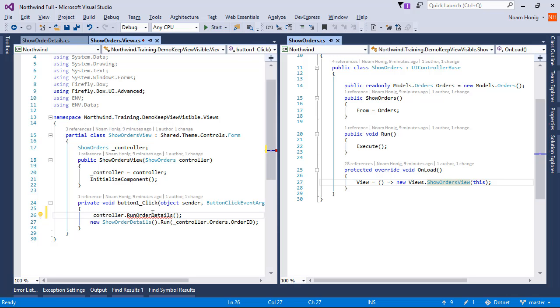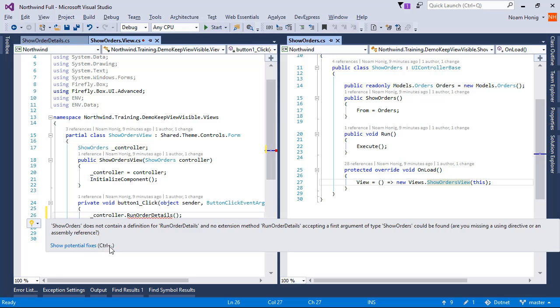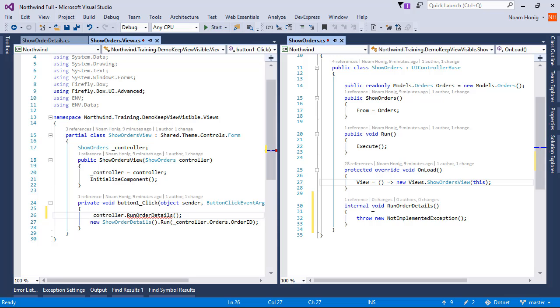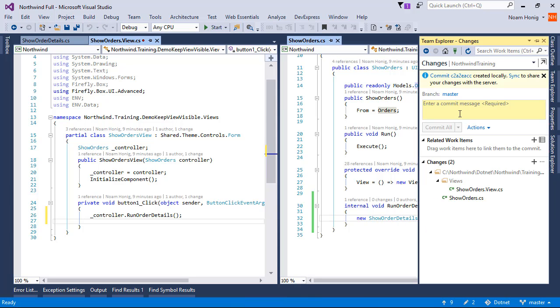Okay, and then I'm going to go over here, click on the light bulb or press Control dot and say generate method, and it will create this method over here. And I'll take the code from here and put it over here. Great, so far nothing, just a very simple refactoring, and we don't need the controller anymore because we are in the controller.